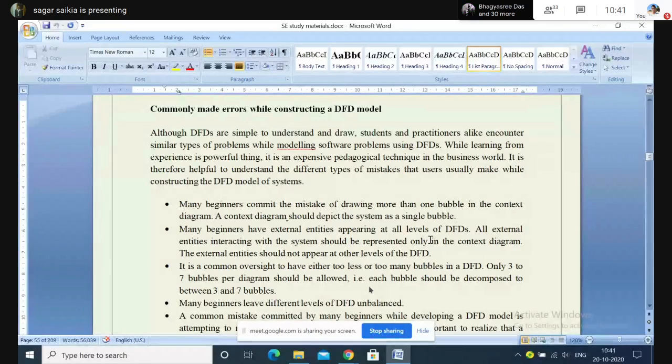Okay, so in first level DFD or second level, in Rajiv Mal, he represented the entities only in the zeroth level context diagram. After that, he did not represent them. Only process was there, data flow and data store. But some of the authors, they represented external entities in each of the levels.